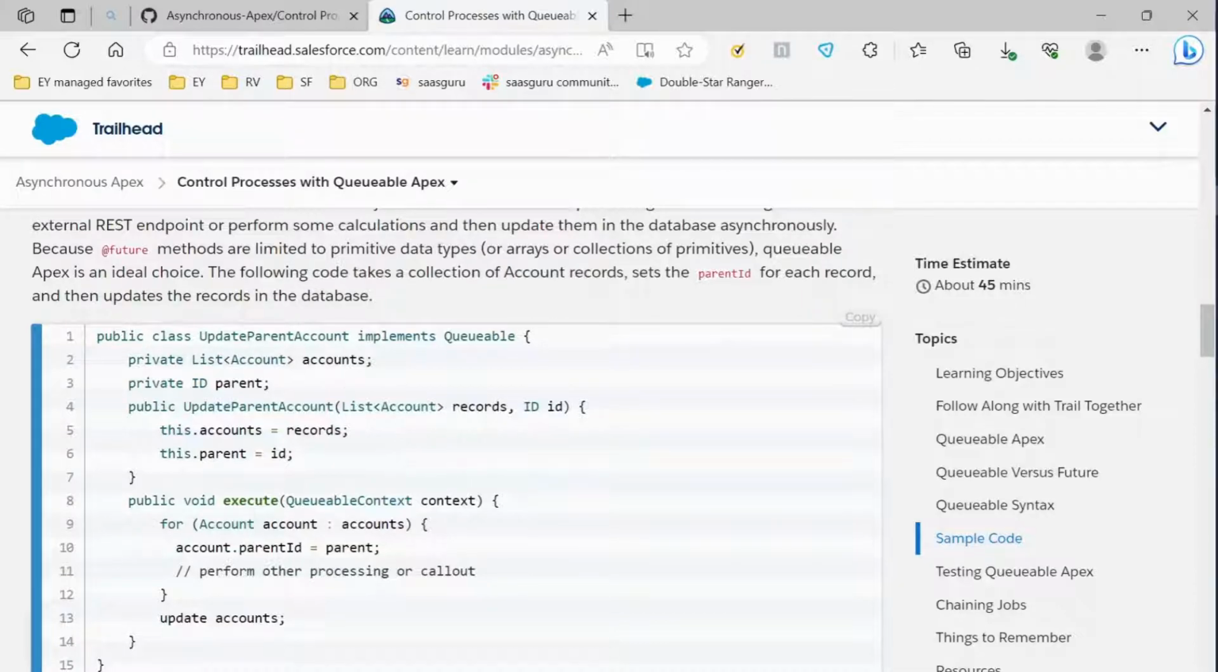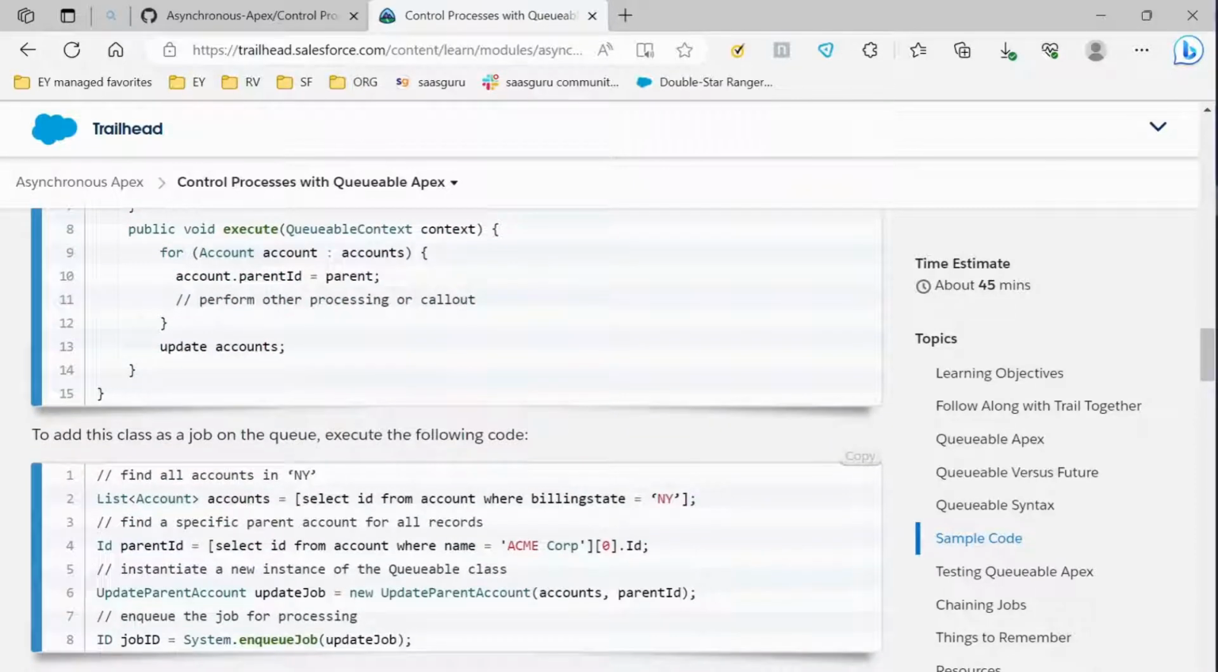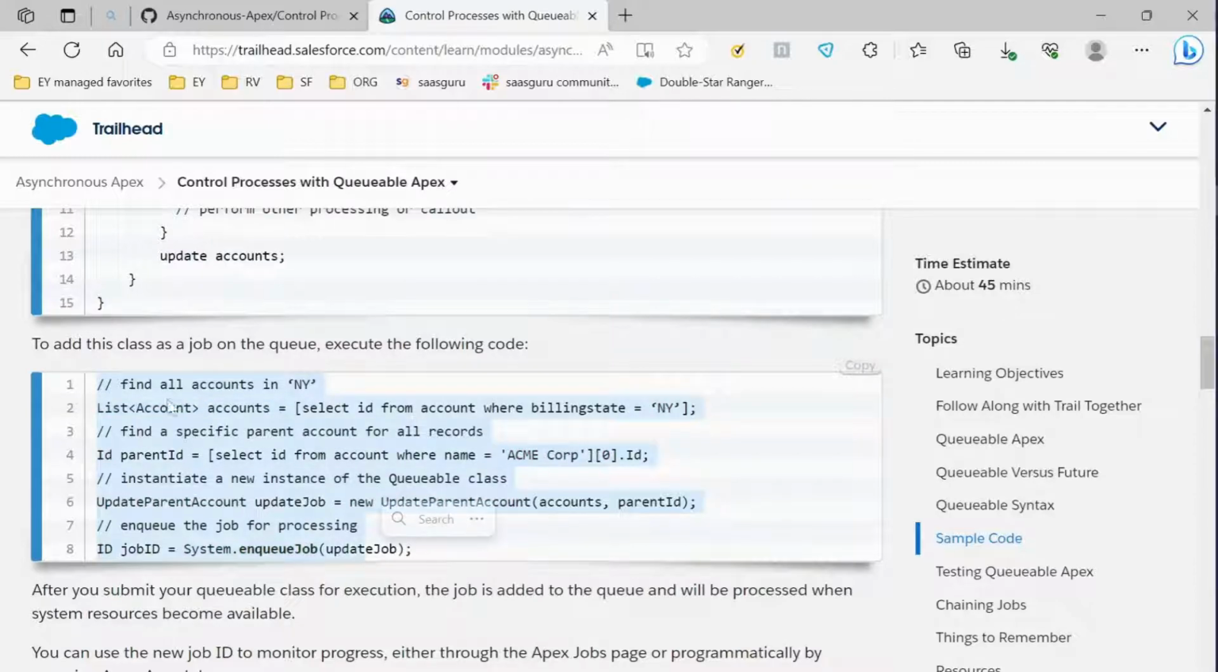So it's a very simple code, like implement a queueable. It has a list of account parent id. What they're doing is they are getting the account records, and a parent record additionally is a parameter to the constructor of this queueable class, and in the execute method they are processing on that simply. So for example, this is asynchronous transactions. You have an asynchronous class and you are doing a process on account.